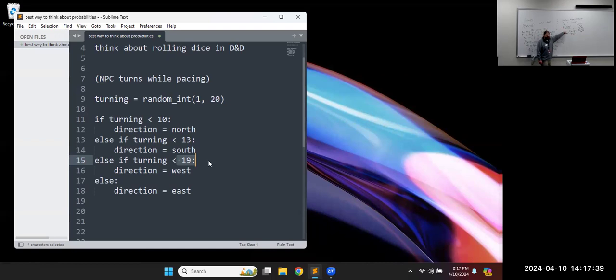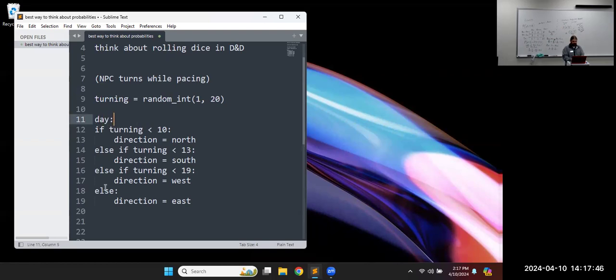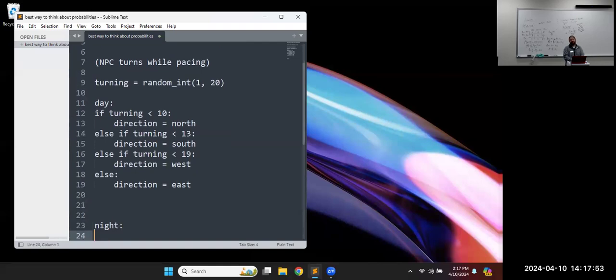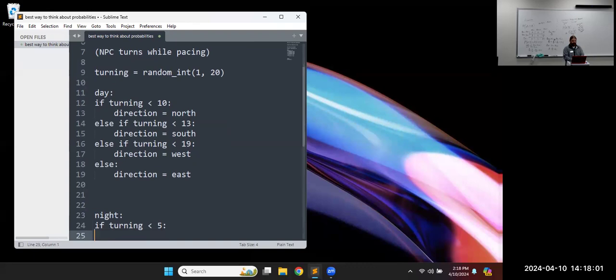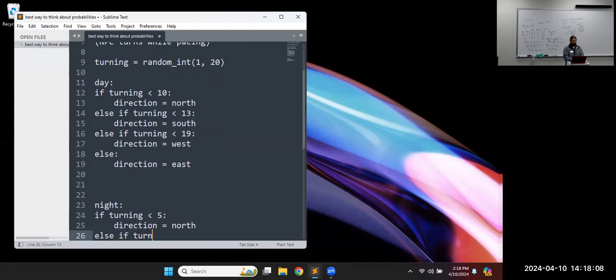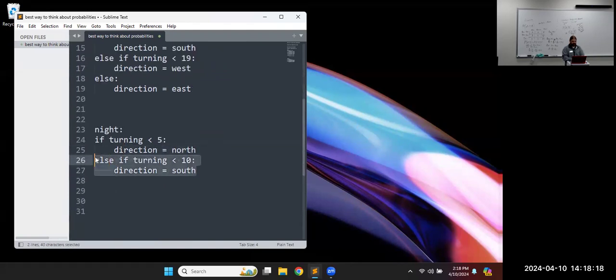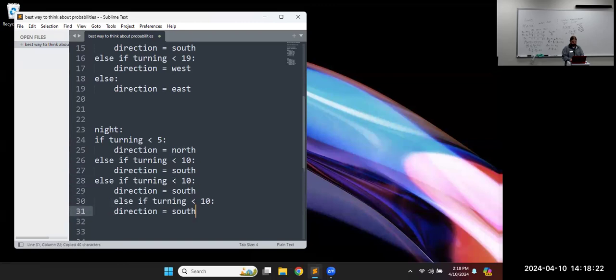Like, given that it's daytime, this might change. So we do this at day, but at nighttime, it'd be an even more of an even split. If turning is less than 5, direction equals north. Else if turning is less than 10, direction equals south. And I can just copy those other two. And does that kind of make sense?